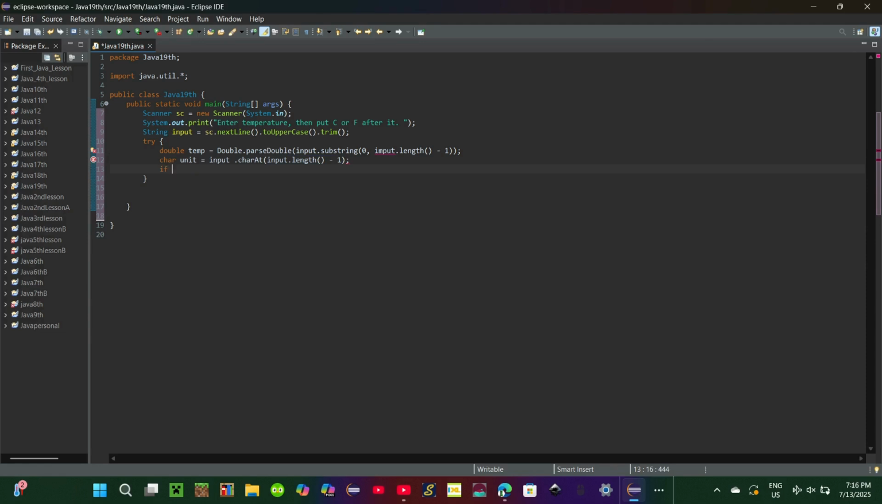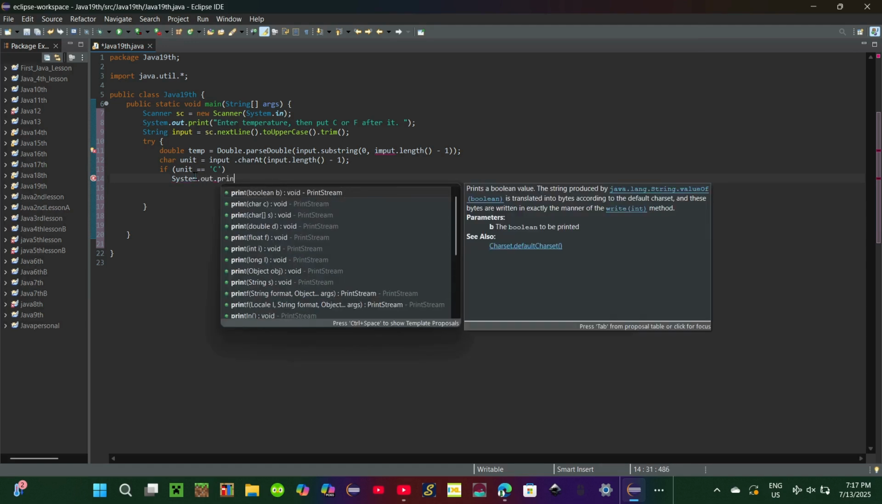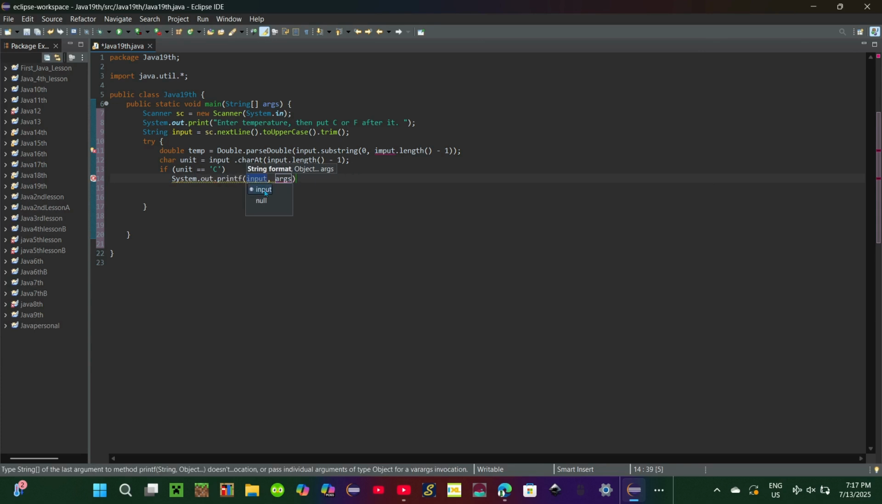if unit double equals C. Let me just put this here. Give me a moment. Okay. And then here in line 14, let me just move this down. Okay, we'll do System.out.printf, and let's just delete this here. And then we'll do this.